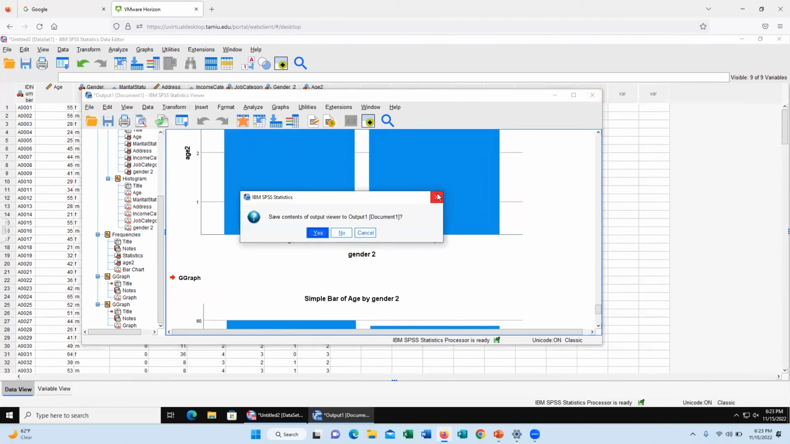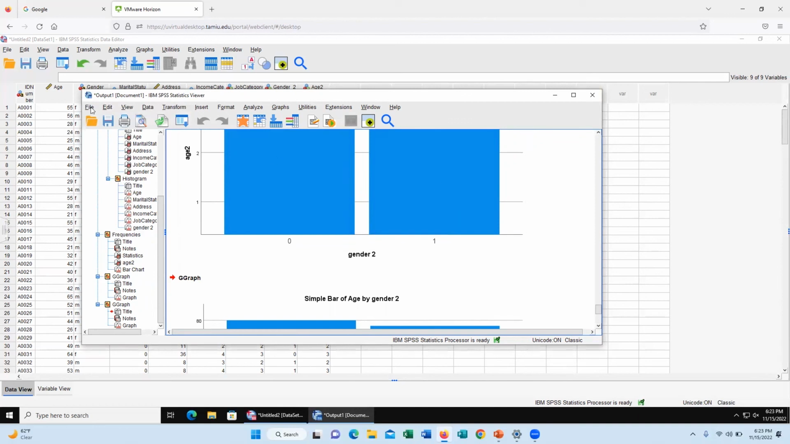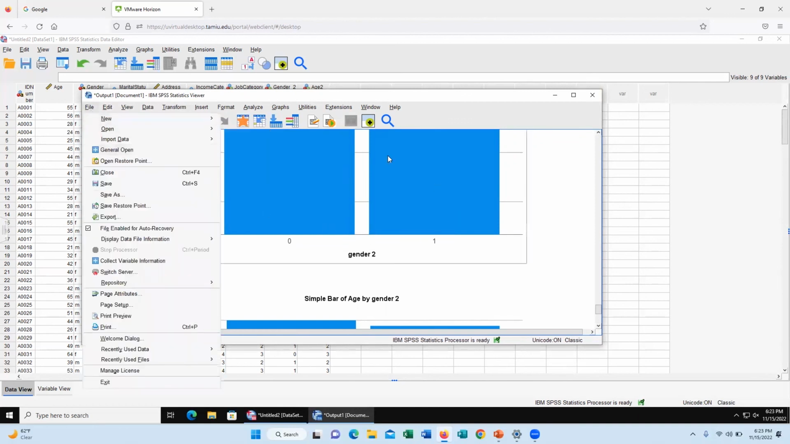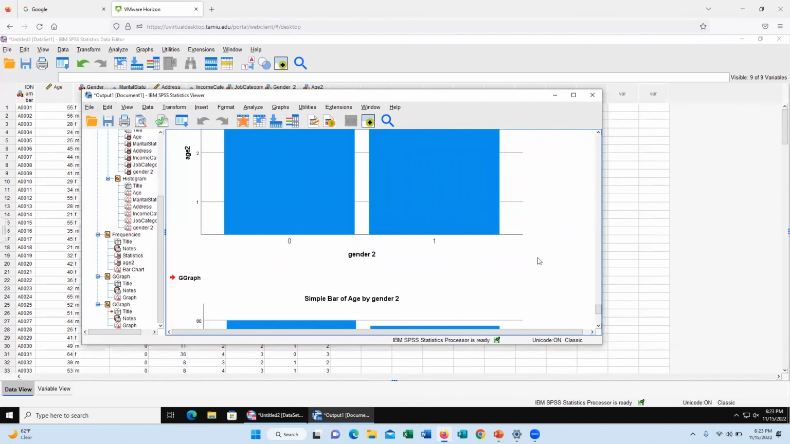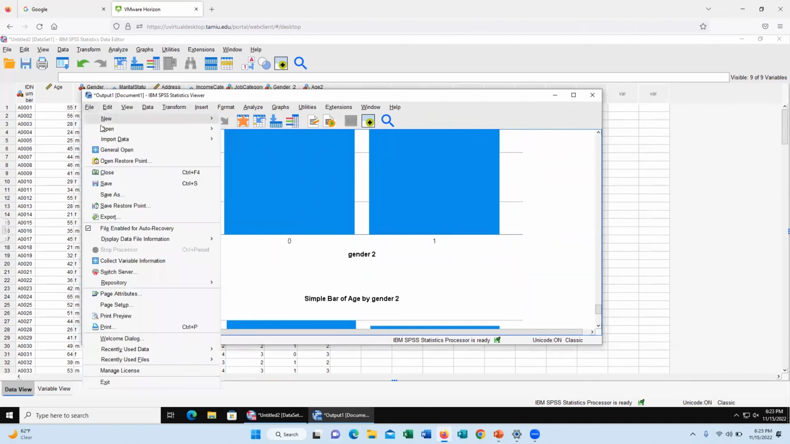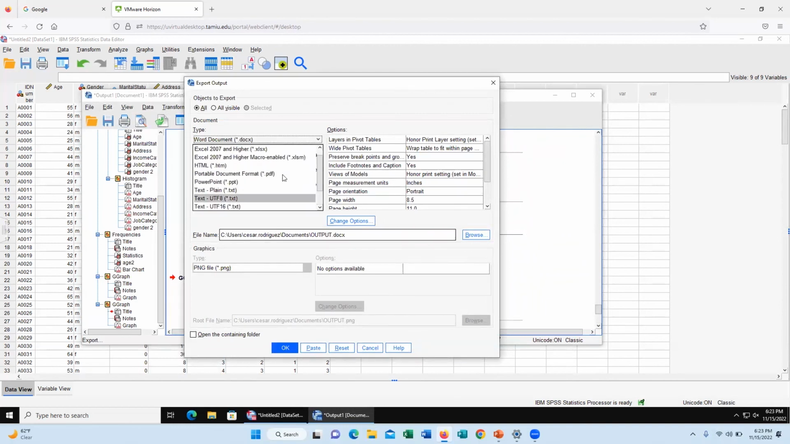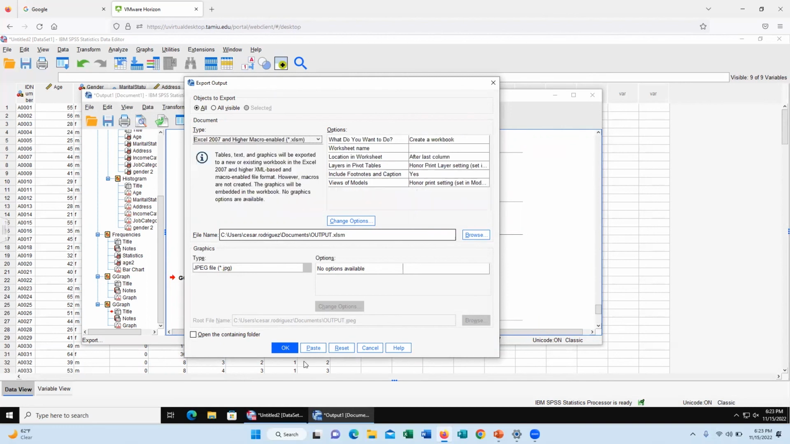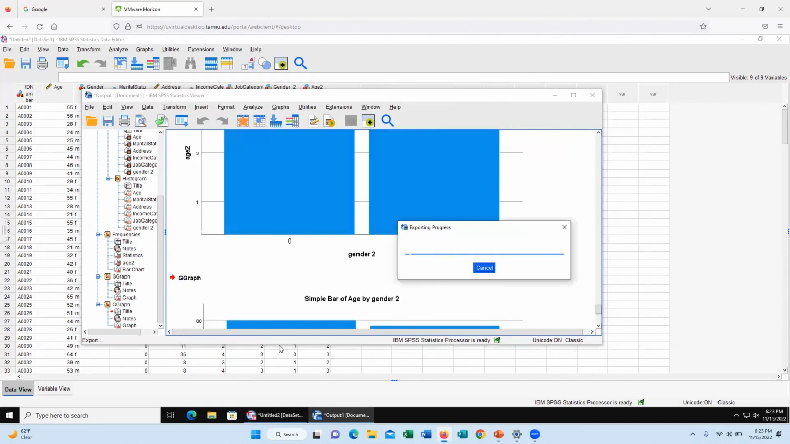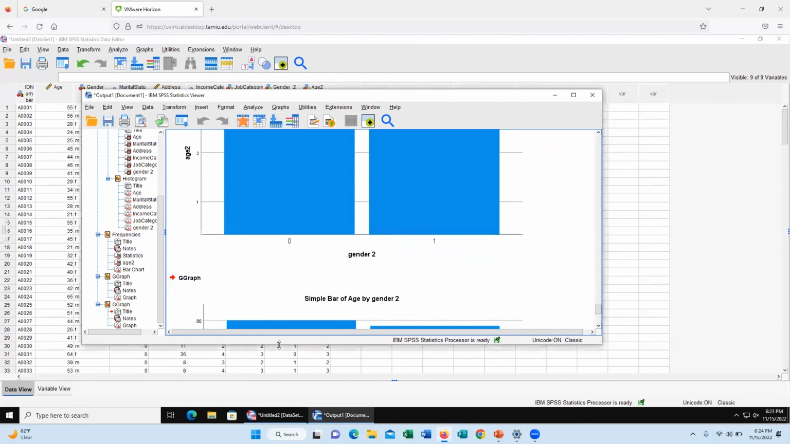And next we want to save our data. To save our data, we already have our inputted statistics here. So next we're able to go to File, Export. Instead of a Word document, we're able to change it into an Excel file, Excel 2017 or higher, and select OK. So that exports our data.